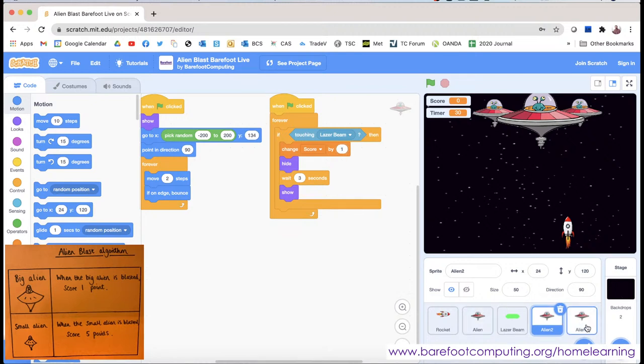Now, for the third alien, let's click onto this. This time, we are going to make it smaller. So rather than size of 25, let's go to a size of 10. There it is, much smaller now. And if you are lucky enough or accurate enough to strike this one with your laser beam, then you can get a score of, what did we say on your algorithm? 5. That one. There we go. So I've been following my algorithm there.